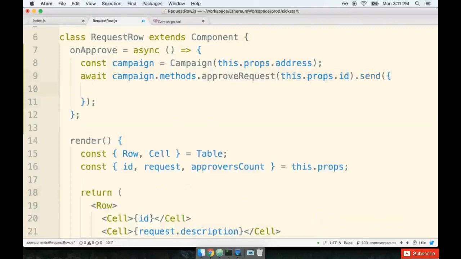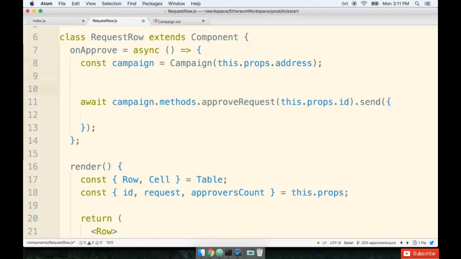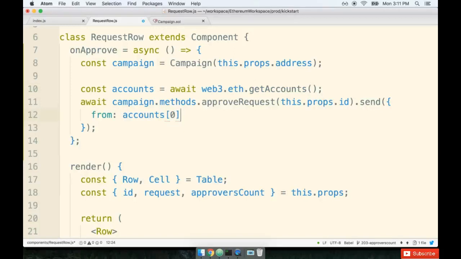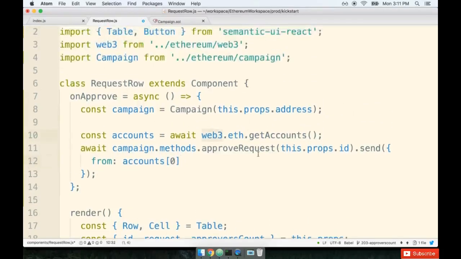Oops, one thing we forgot here was to get a list of all of our accounts. Let's make sure we do that right above. So we'll say const accounts is await web3.eth.getAccounts. And then we can say this is from accounts at 0, like so. And we've already imported web3, so I think we're good in that regard as well. All right, so let's test this out inside the browser. We should be able to start up the transaction, submit the transaction, and see our number of approvals tied to a request increment by 1.